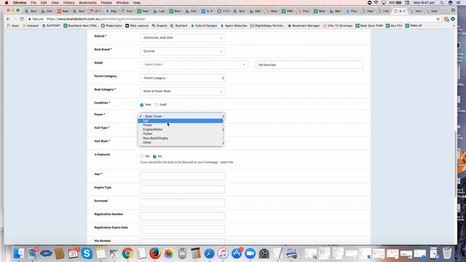Then the power type would be power, sail. In this instance, you only ever use engine or motor if it is an engine or motor on its own that you're advertising. Otherwise, you need to make sure you select power because it's a power boat.